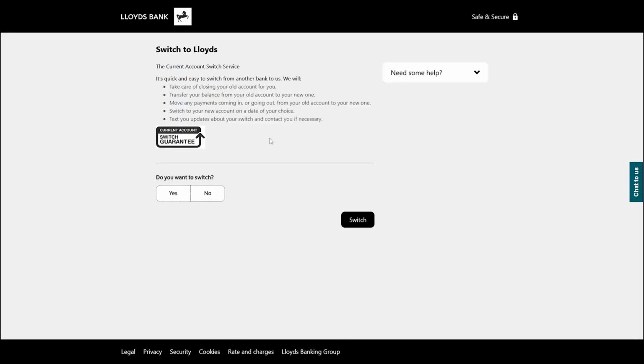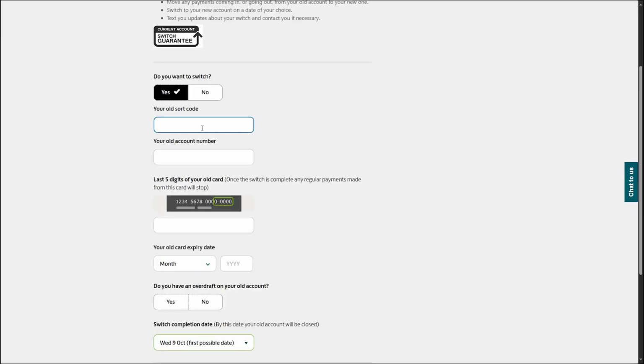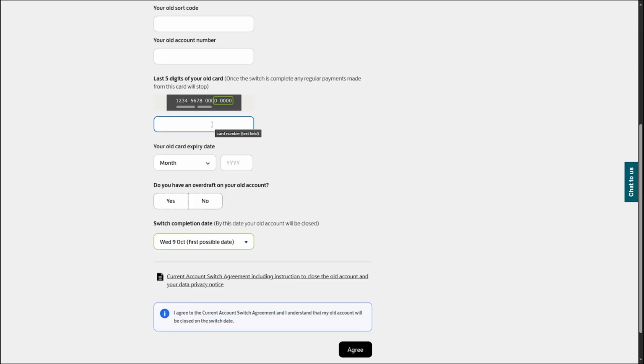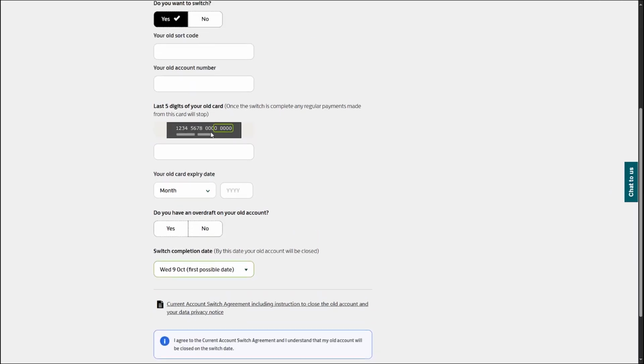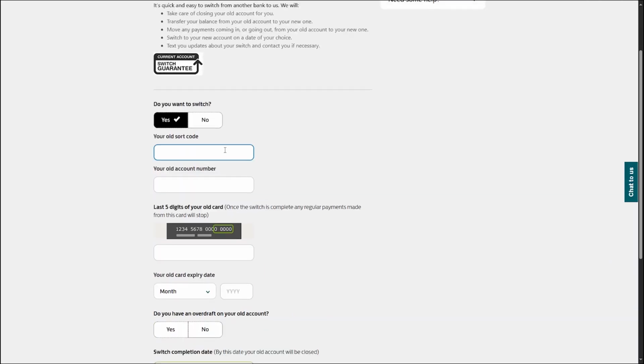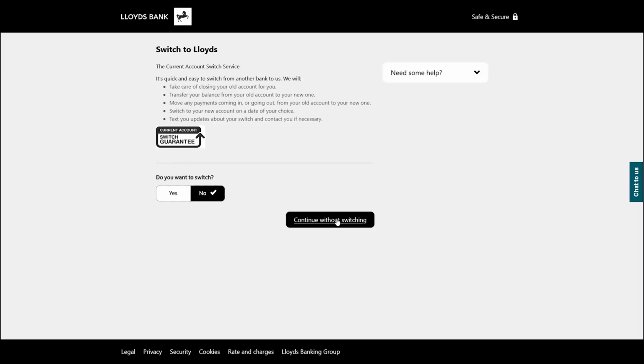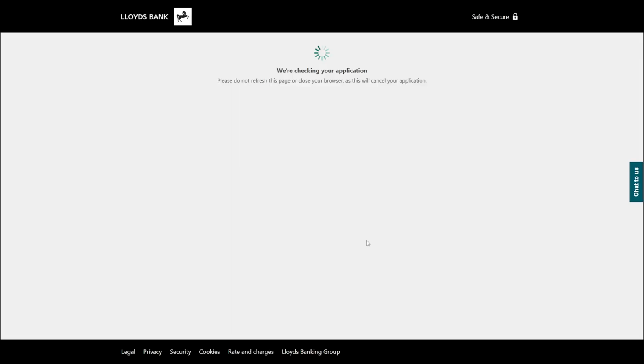Then it will ask you if you want to switch from another bank to Lloyds. So you can simply click on yes. Then type all the information of the previous bank account or the previous card that you have with the other bank, or you can simply click on no if you do not have one, then click on continue without switching if you do not want to switch right now.